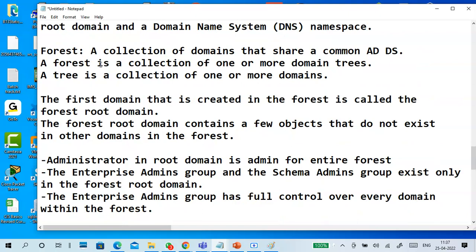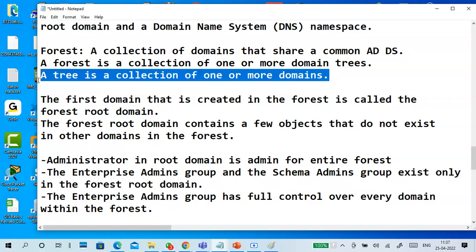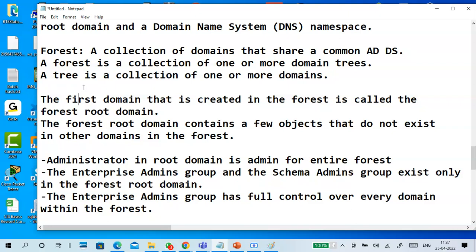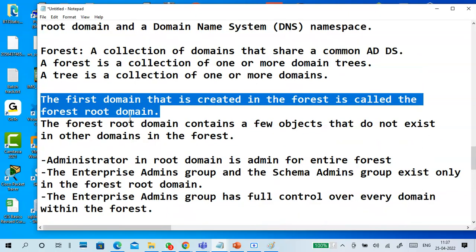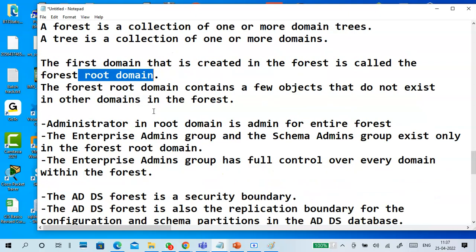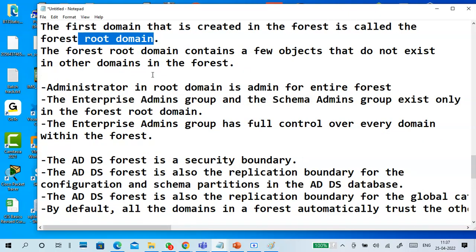A forest is a collection of domains, or you can say a collection of one or more domain trees. A domain tree is also a collection of one or more domains. Under a domain we have child domains like that. The first domain you create in a forest is called the forest root domain. Without creating the first domain, you cannot create a forest. Once the forest is created, the rest of the things are trees. Under any domain, whether it is a child domain, a tree domain, or a root domain, you can create child domains.